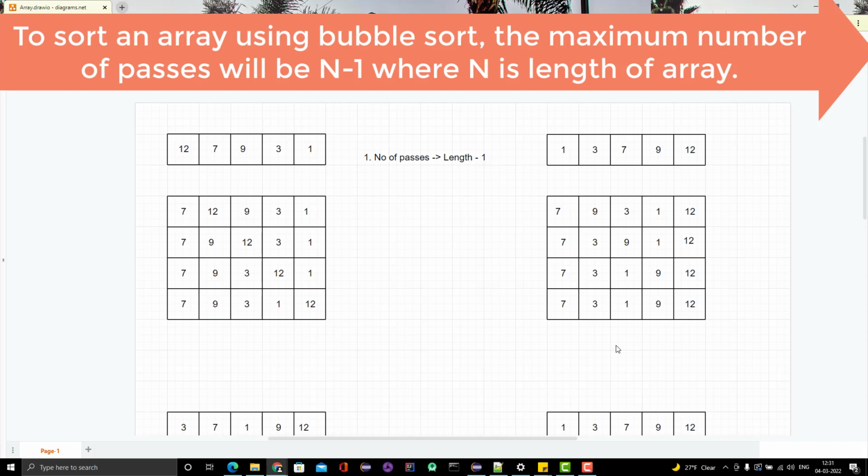Okay, and how many times do we need to compare? If we have 5 elements, how many times do we compare? First and second, one comparison, second and third, third and fourth, and fourth and fifth. Okay, so what we did, how many comparisons?